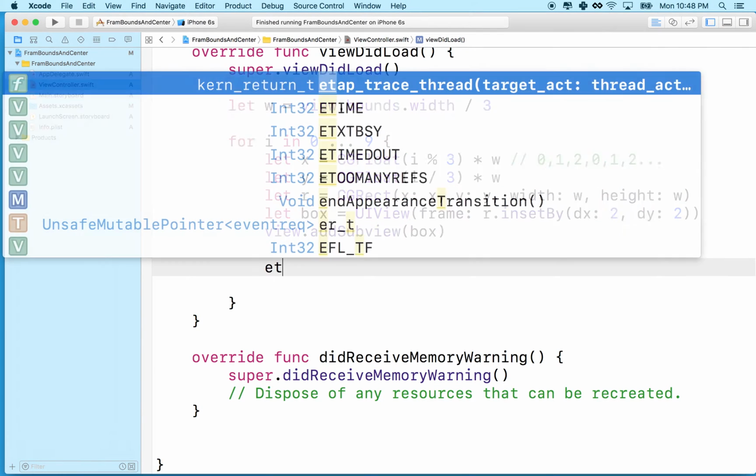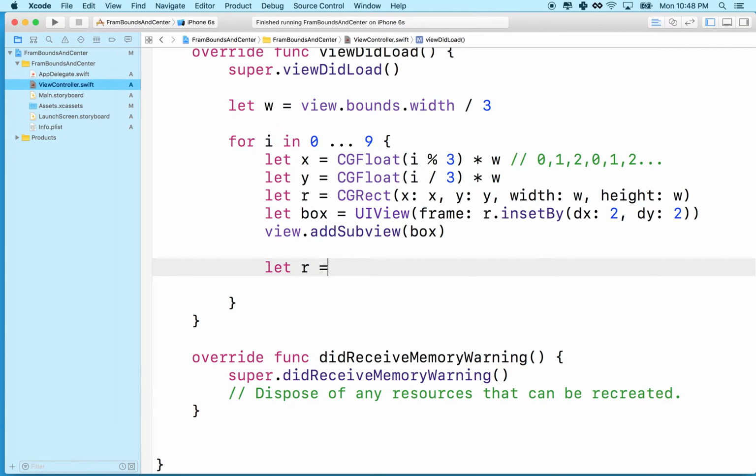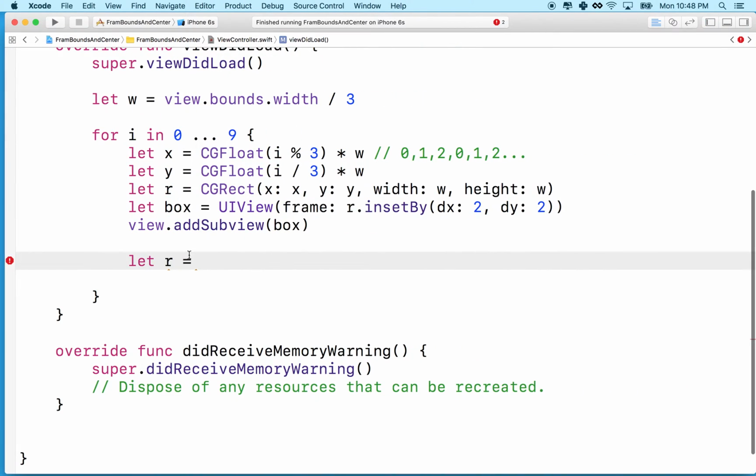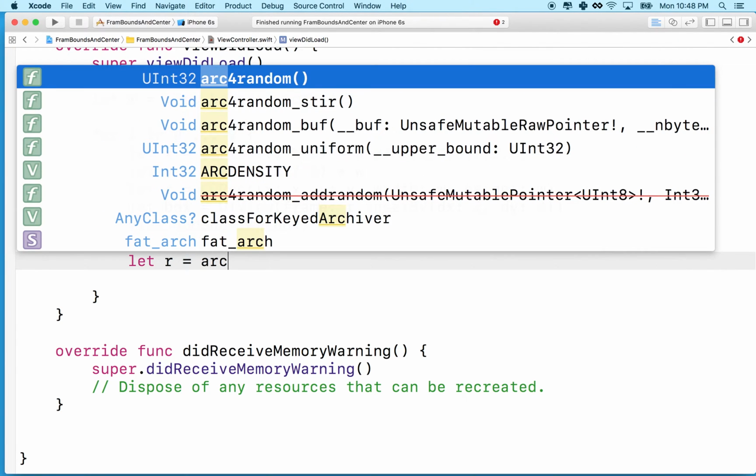So let's do this. Let's say let R equal, and we could refactor this into functions and make it a little more clean, but I'm just going to write it all here the long way. So let's do R equals, and to generate a random number, you can use arc4random. Now, people will say arc4random maybe isn't quite as random as you think it is, but I think for what we're doing, it's just fine, okay?